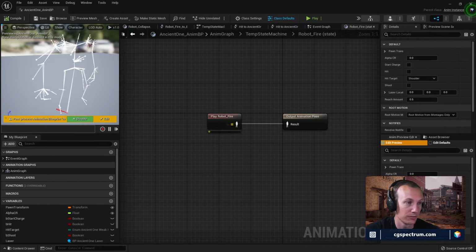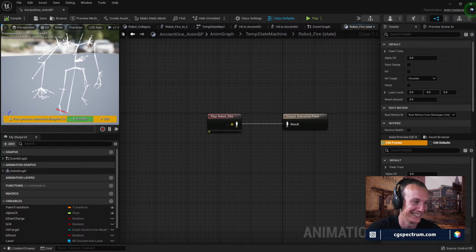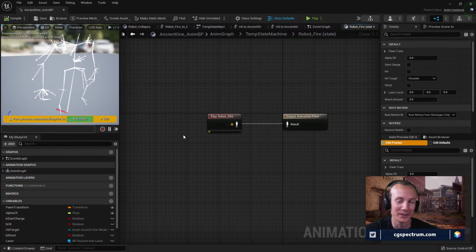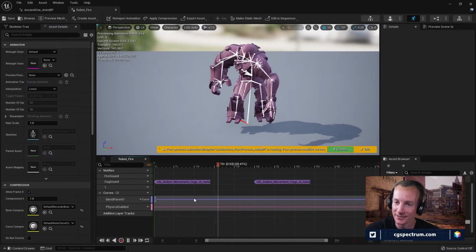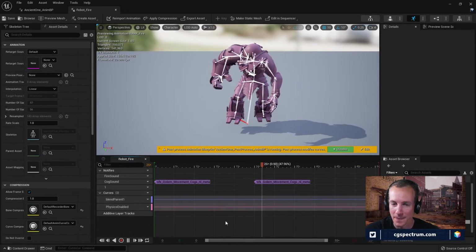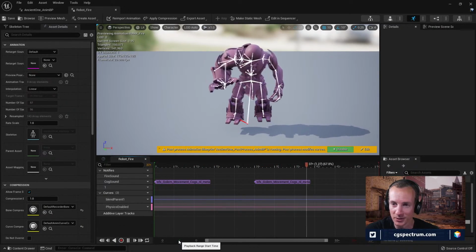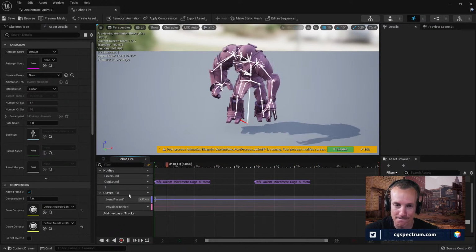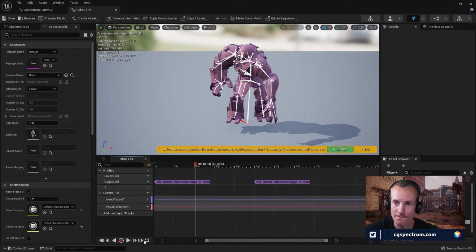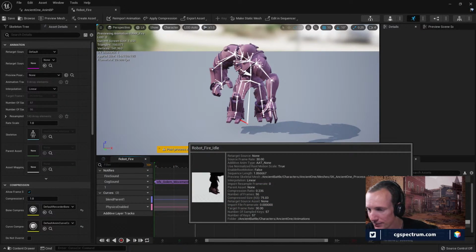Whoa, that just made a sound effect and it scared the crap out of me. There's an animation notify here or something. I didn't have my desktop audio on though, so nobody else heard it except for me. There it is. Oh, it's really noisy right now. It's nice sound effects though.